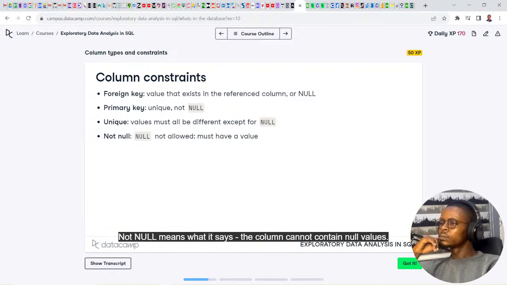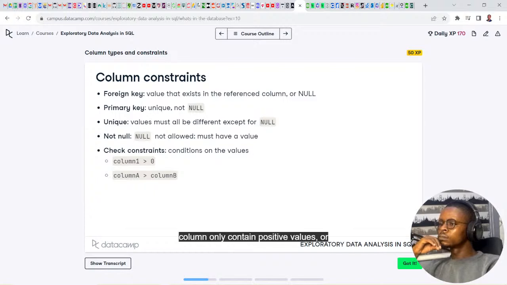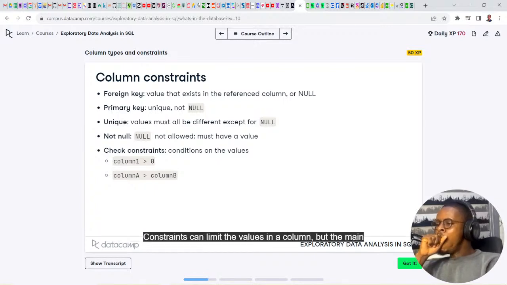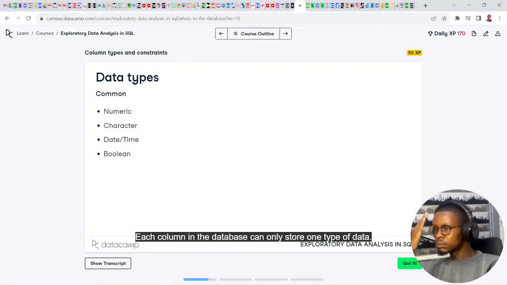Not null means what it says. The column cannot contain null values. Check constraints are a way of implementing additional conditions on the values of a column, such as requiring the column only contain positive values or ensuring that the value of one column is greater than the value of another column. Constraints can limit the values in a column, but the main thing that determines what values are allowed is the column's type. Each column in the database can only store one type of data.